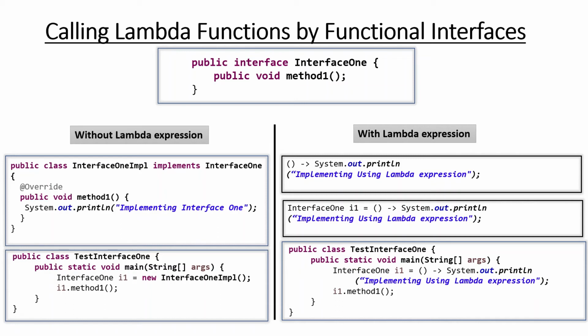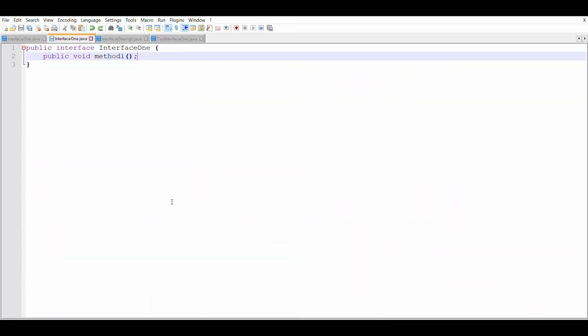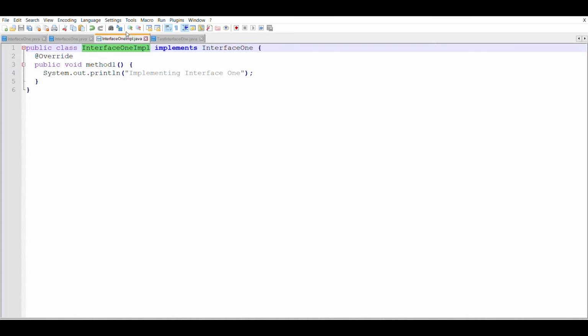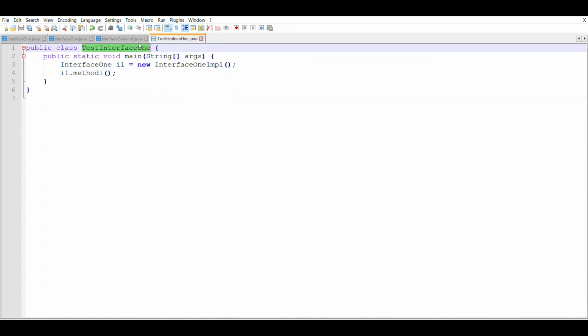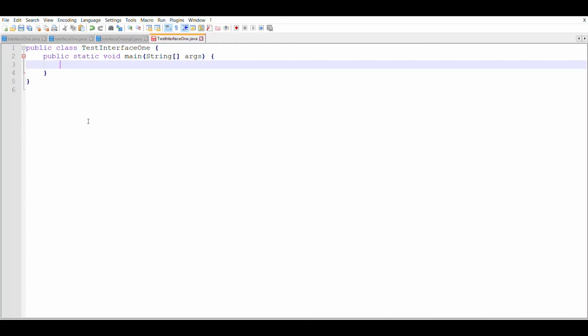So let's look at this example in action. You can see here we have Interface1, which has an abstract method, method1. Then we have Interface1Impl which implements Interface1 and overrides method1, which has System.out.println. Then we have TestInterface1 which has a main method that creates the object of Interface1Impl and then invokes it by i1.method1. Let me save this code and compile it. javac *.java. You can see the code is compiled successfully, and let me run it. Test Interface1, implementing Interface1.